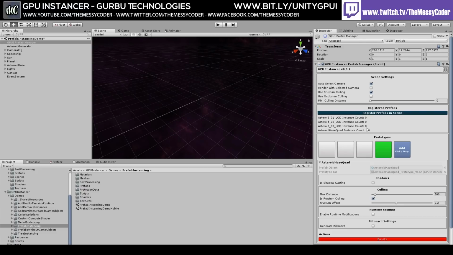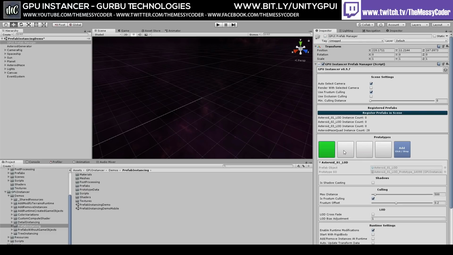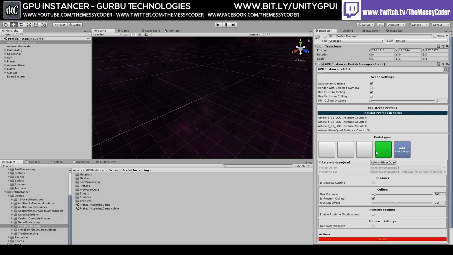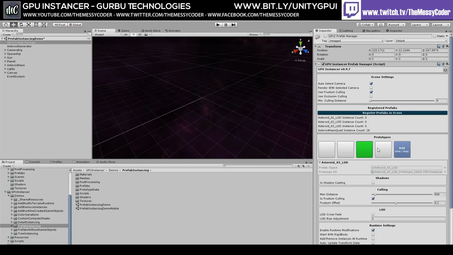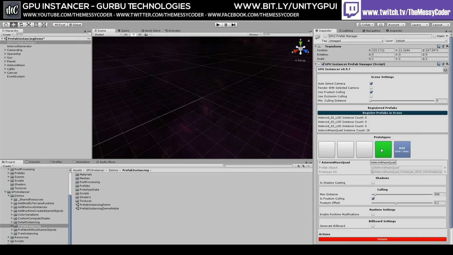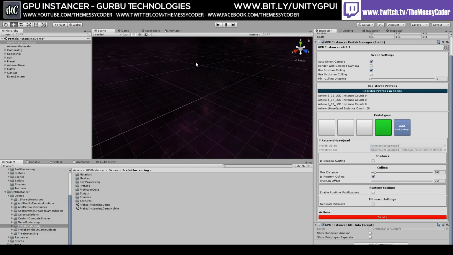So you've got LODs here. We've got one, you've got two. These are what we've instantiated. Well, it's done them separately. That's interesting. Is that how you're supposed to do it? Separate? Oh, that's interesting. Click play and let's see what happens.